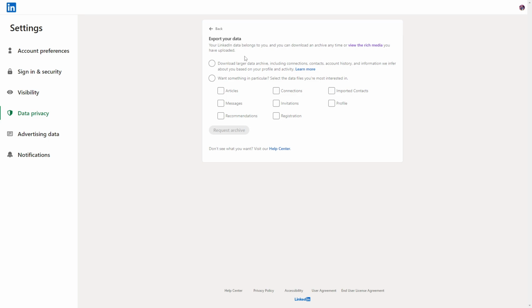So if you want to download everything, that includes articles, connection, contacts, messages, and much more, you check on this option. If you just want to download the contacts, just click on this icon and request archive. You can see your download will be ready in about 10 minutes. When you click on the request archive, it will take some 5 to 10 minutes and your download will be ready. Just click on request archive.